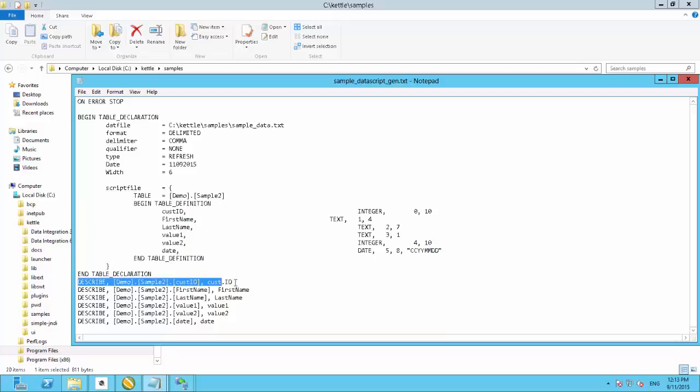Also, we add a description to each of the columns so that we've got the actual source column name as it was in the data. So here we've added cust.id so that it's easily referenced back to the source data. This file then can be picked up and used in a standard iLoader script process.